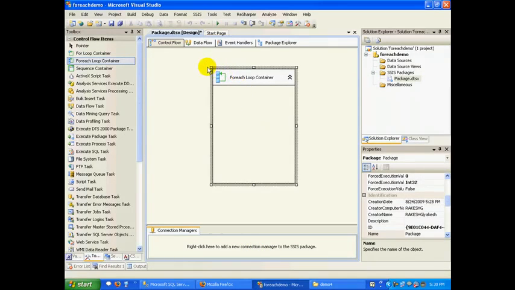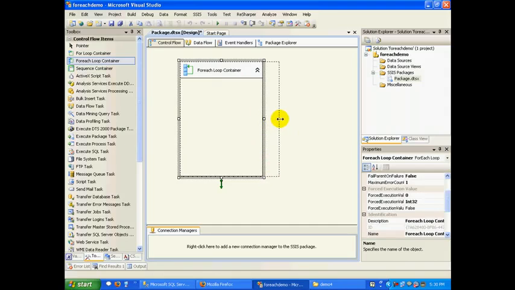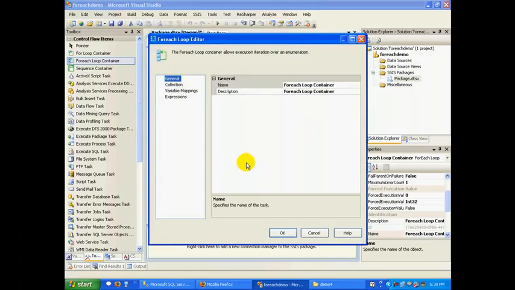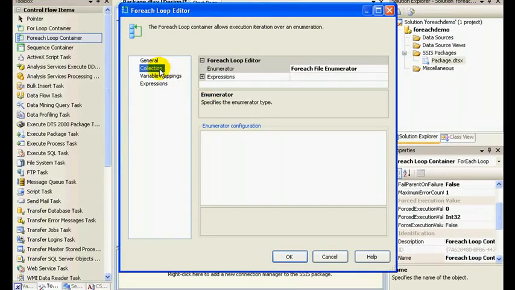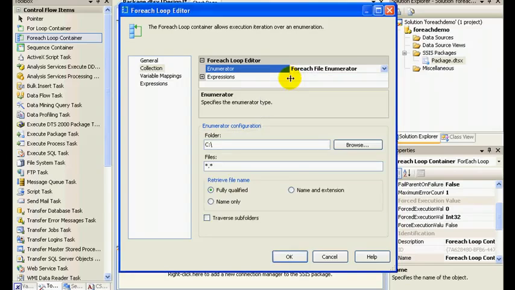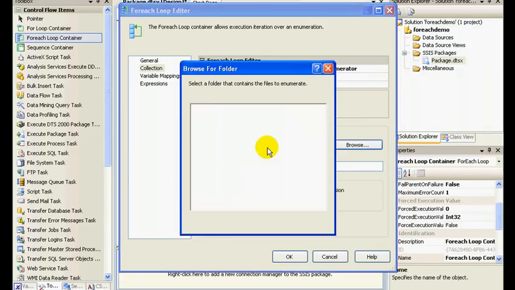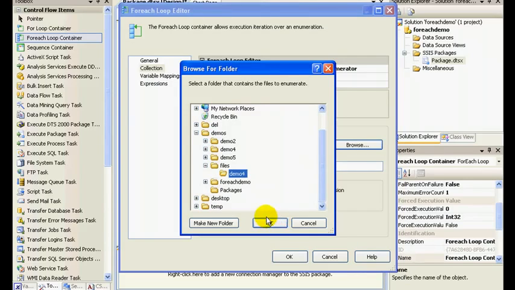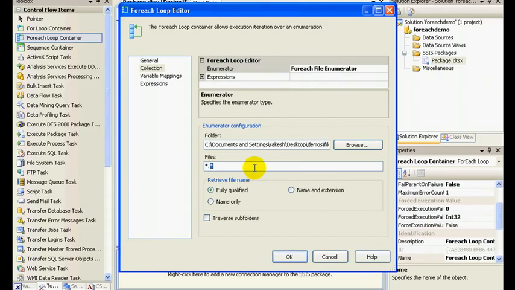Once you have this for each loop container, let's set this up. Right click on this and click on edit. If you navigate to the collection option, you'll find the enumerator options. You'll have for each item enumerator, ADO enumerator, and so on. We would be interested in the for each file enumerator, since we are going to enumerate files. Let me navigate to demos, files, demo 4, and here I'm interested in my text file, so I'll give it star.txt.